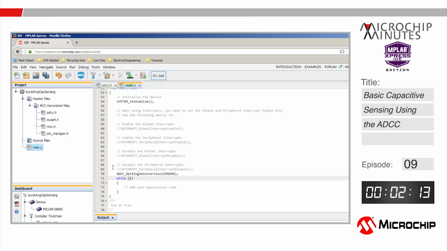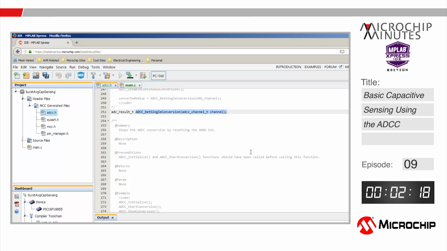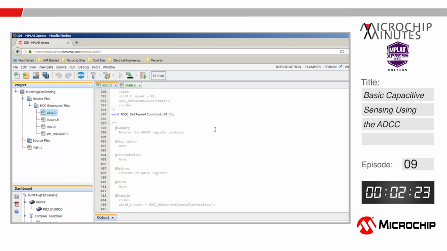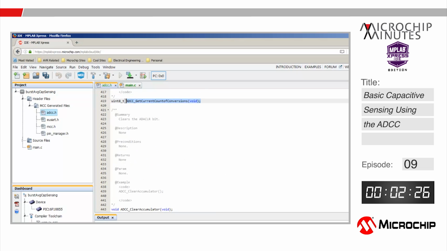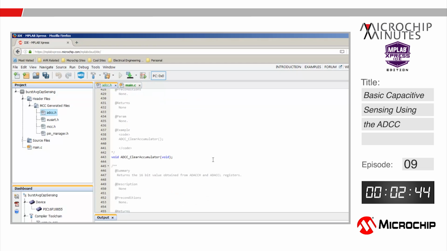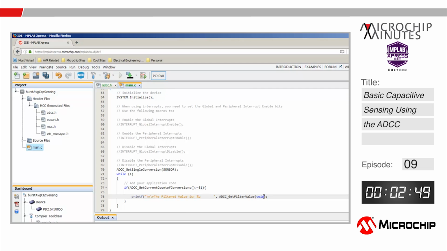Now the ADCC will fire off 32 reads of the RC7 pin connected to the sensor, but we want to know when those 32 readings have actually been performed. So what we're going to do is use this function here in ADCC.h called ADCC get current count of conversion. So let's go ahead and copy that function and then create an if statement to check for that condition. Let's print something inside the if statement to the serial port to display the filtered value. That value is stored and can be found by copying the ADCC get filter value function in ADCC.h, and then we're going to paste that here as the unsigned integer value.